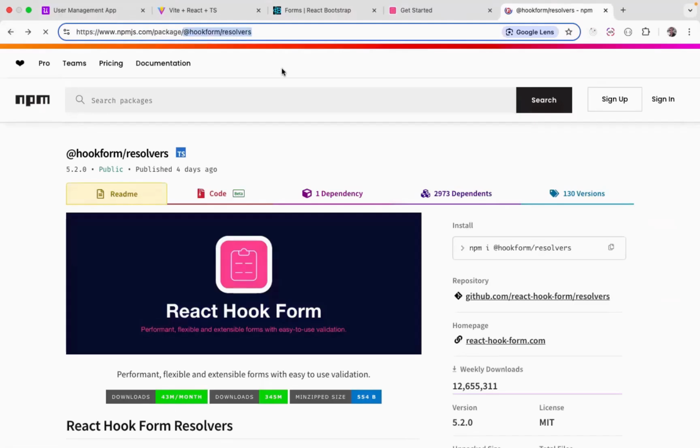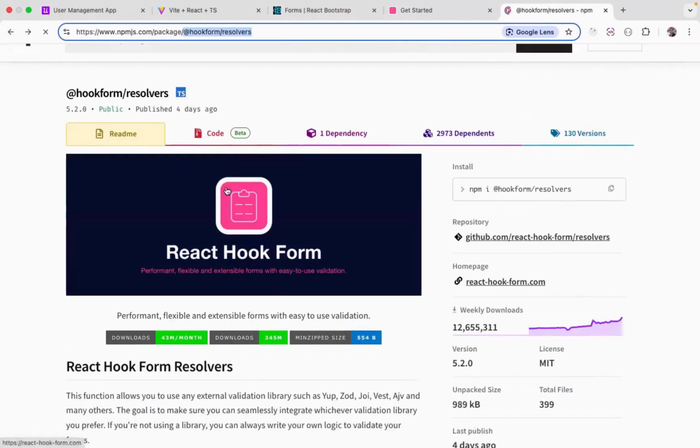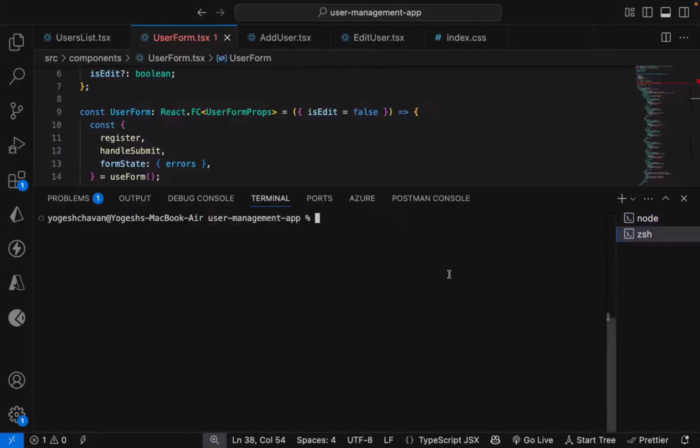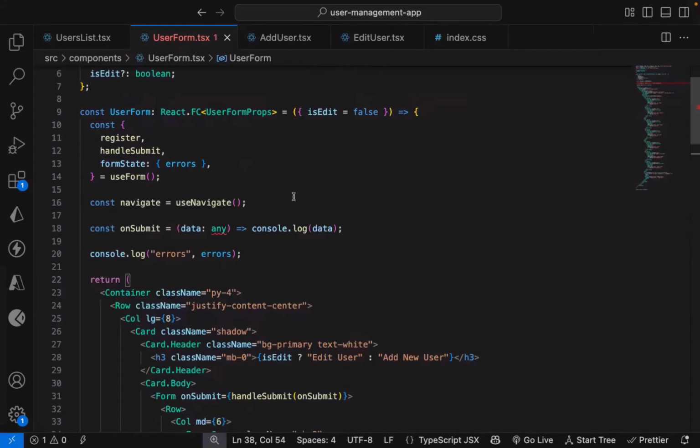So let's copy this. All types of resolvers, whatever validation you want to add, you can add from this particular package. So I can install this hookform resolver. Make sure you install this. You need to install it separately, it does not come with React Hook Form.